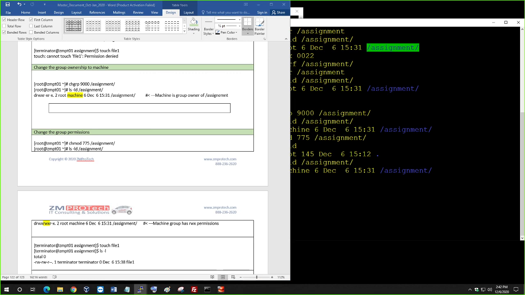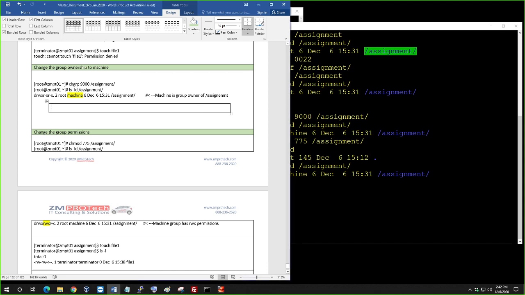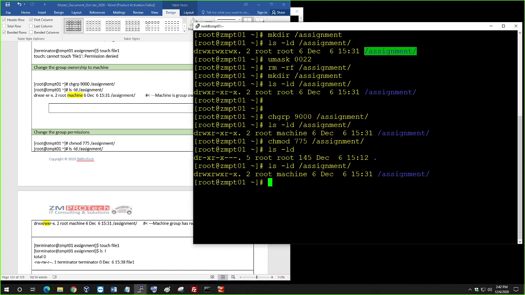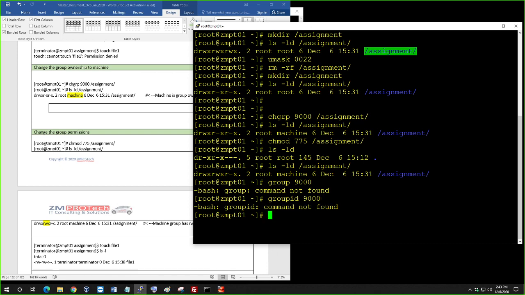Okay, so if we look at id terminator, if you look at group 9000, or group ID, id group.